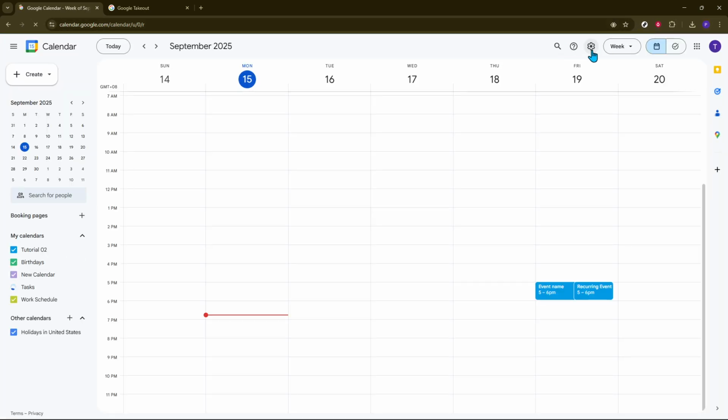Once you're in Google Calendar, look towards the upper right corner of the screen where you'll find a small gear icon. That's your settings button, so go ahead and click on it. A drop-down menu will appear, and from here select Settings.